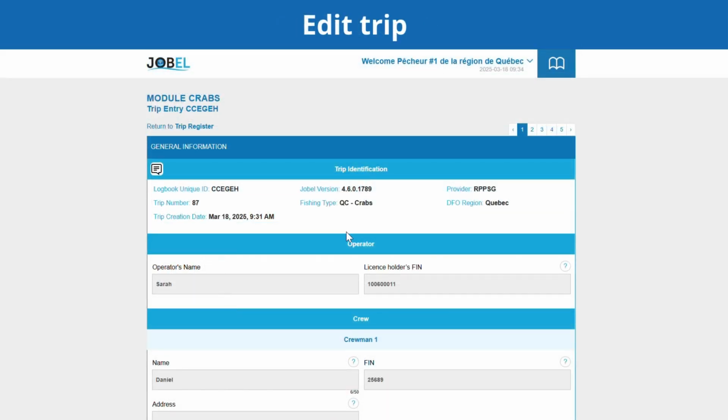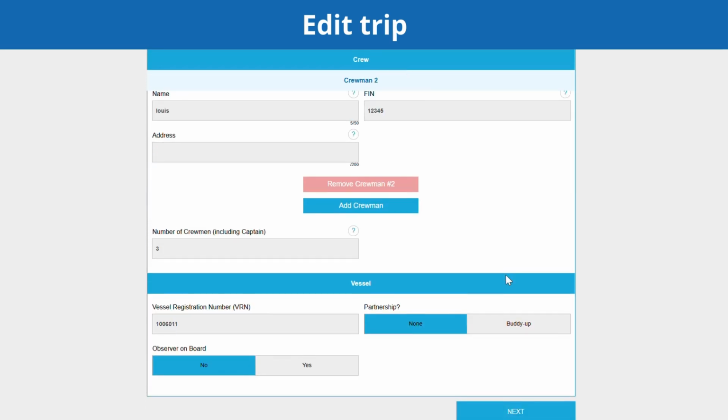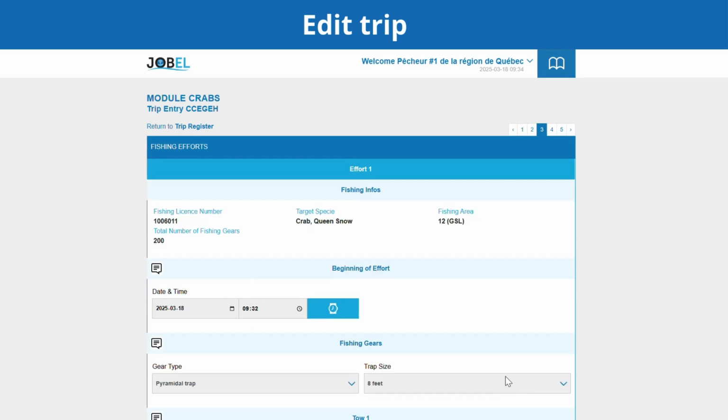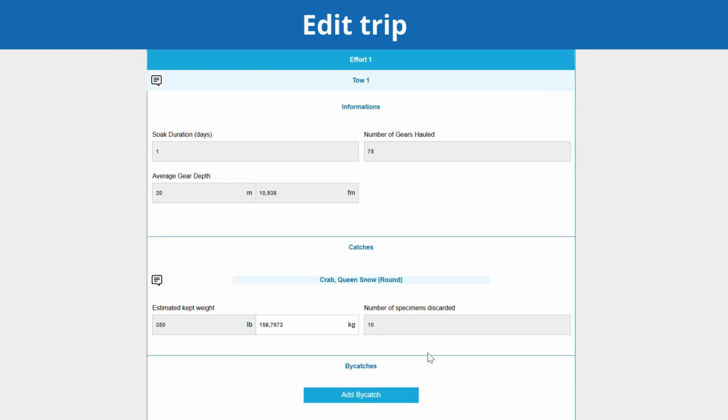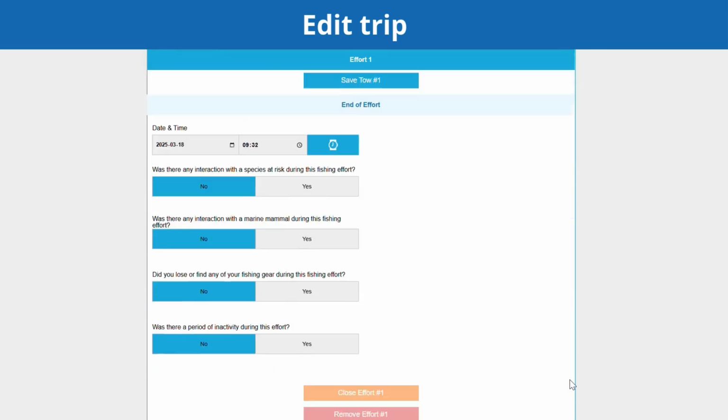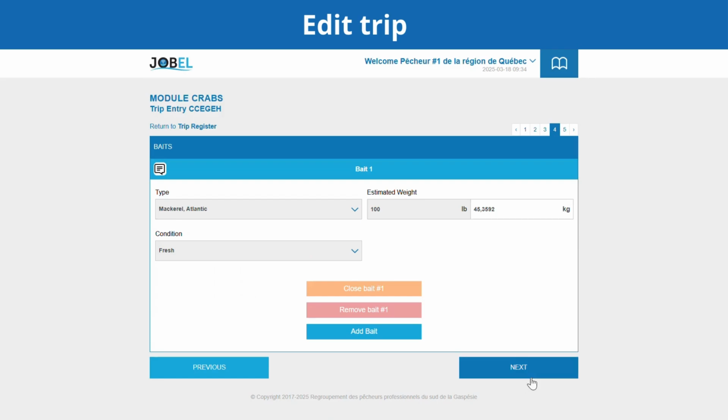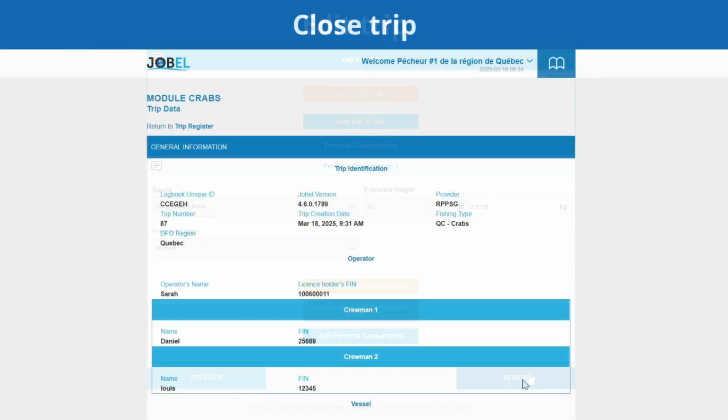You will be then directed to page 1. Click on the Next button until the page where you have to make the correction. For example, page 3 of the fishing effort to correct the estimated cape weight. The correction is made. Click on Next until the last page of your logbook and click again on Review.